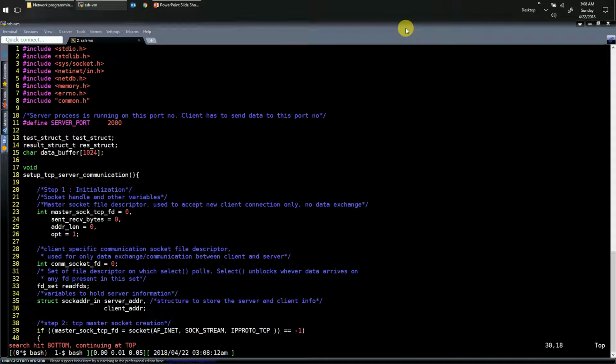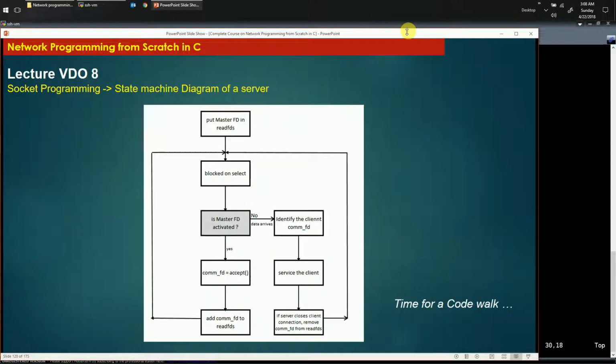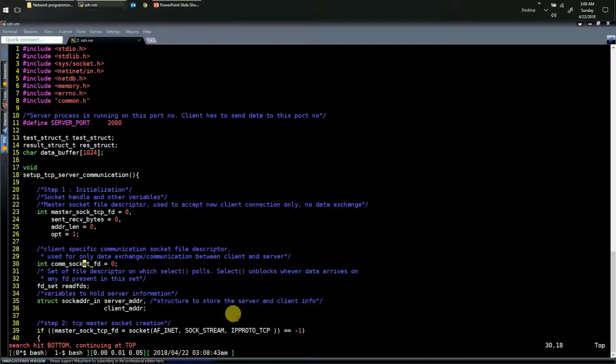Then as soon as the server receives the client connection request, the server creates a communication file descriptor. You can see in this diagram, as soon as the server receives the client connection request, the server calls the accept system call and creates the communication file descriptor, because the server needs to communicate with the client, and for that the server needs a communication file descriptor. So we have taken a variable communication file descriptor and initialized that to 0.